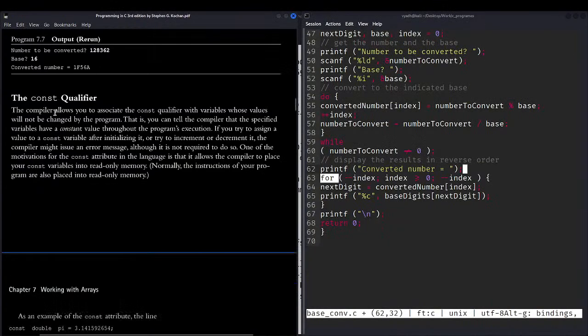The compiler allows you to associate the const qualifier with variables whose value will not be changed by the program. That is, you can tell the compiler that the specified variables have a constant value, or const is said as constant. So after initializing it, if you try to increment or decrement it, the compiler might issue an error message, although it is not required to do so.